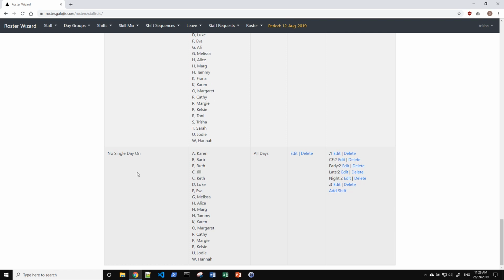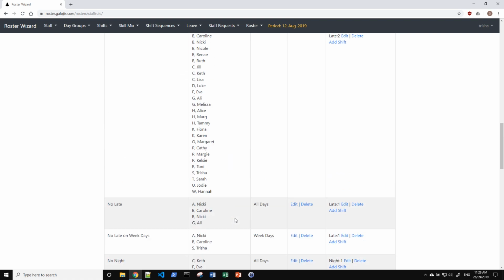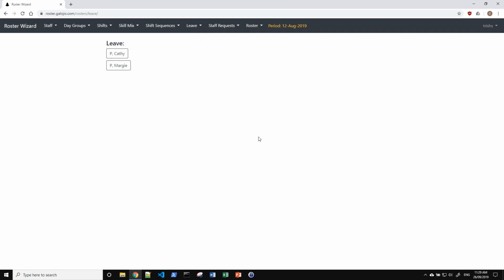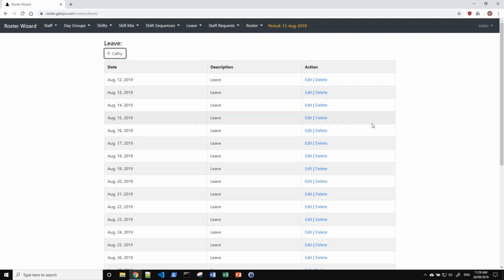And you can have rules like no single day on, so you can't just be rostered to work one day. You have to be rostered a minimum of 2 days in a row, and you can specify which staff these rules apply to. So skill mixes and shift sequences are rules that can't be broken when the roster is being generated. You can also specify staff that are on leave so that they're not rostered while they're on leave.